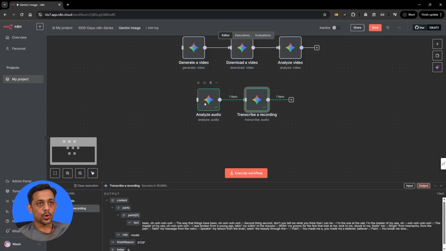So we teach you how these functions work, and we are looking forward to you using these functions or features in your day-to-day automations. And we would love to hear from you. What did you automate using these functions? And that's how you can use audio functionality with Google Gemini on N8N.